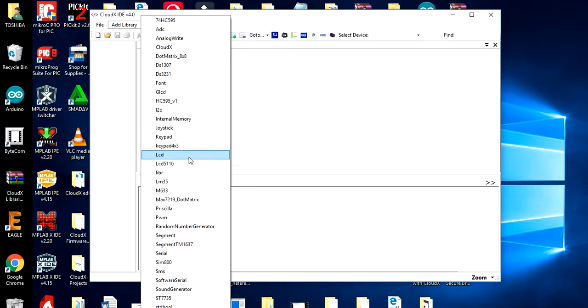In the next tutorial, I'll be showing you how to use this library in your first project with the cloudX microcontroller.